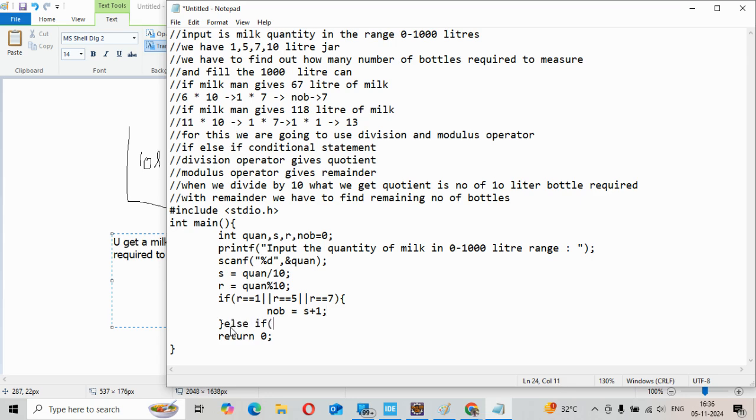Else if remainder is 2 or remainder is 3 or remainder is 4. After 1 we have only 5. So if it is 2, 3, 4, then what is the number of bottles required? It will be R plus S. 2 means two 1 liter plus remaining 10 liter. 3 means three 1 liter plus remaining 10 liter. 4 means four 1 liter plus remaining 10 liter. So R plus S I am doing.